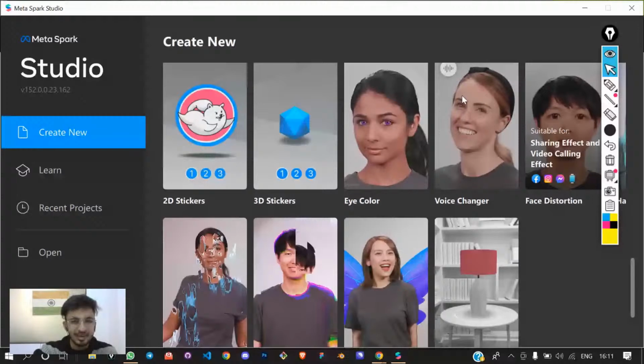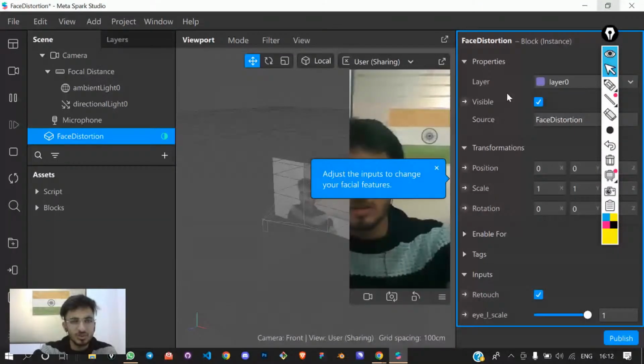So I can just do this. Okay, now just see me right over here. Just watch me. This is exactly how I look. Now what I'm going to do is distort my face, transform my face into something else. Now you will see how easy it is to play with Spark AR.